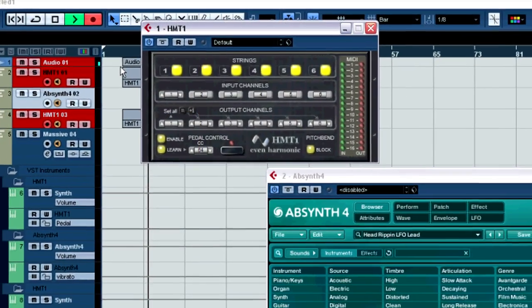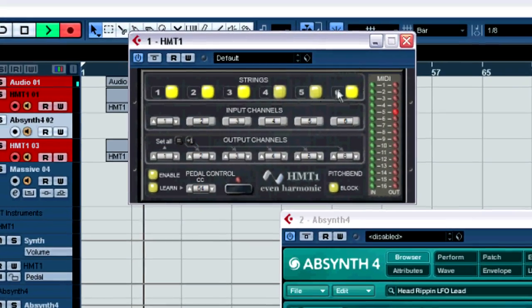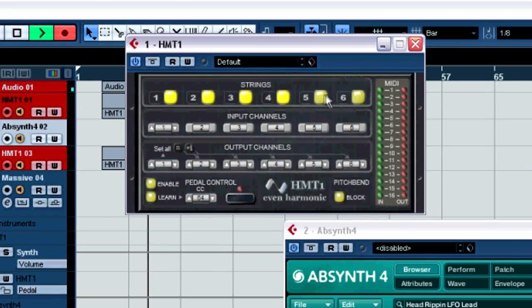So using it is pretty simple. There are those enable buttons at the top which let you turn on and off each string, so I can turn those strings off. There's a block pitch bend option at the bottom which I'll use now because this synth isn't actually set up for pitch bend correctly.